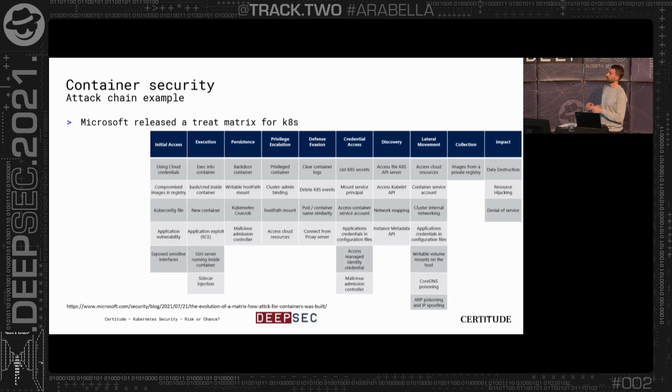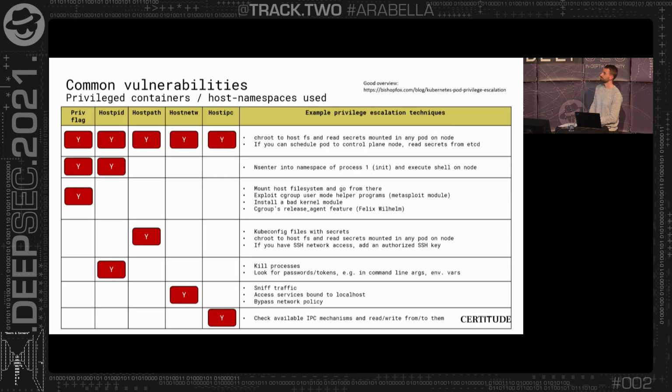Microsoft also released a threat matrix that summarizes some vulnerabilities in a Kubernetes or container ecosystem. So you can check it out. It's not complete, I think. For me, runtime vulnerabilities and kernel vulnerabilities were missing in this matrix, but I think it's a good resource to check if you have hardened your cluster and removed most of the threats.